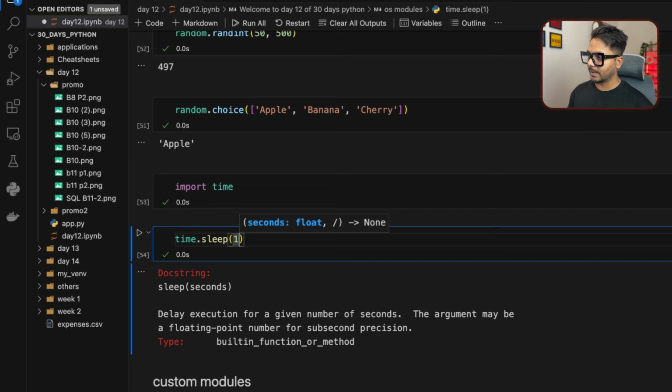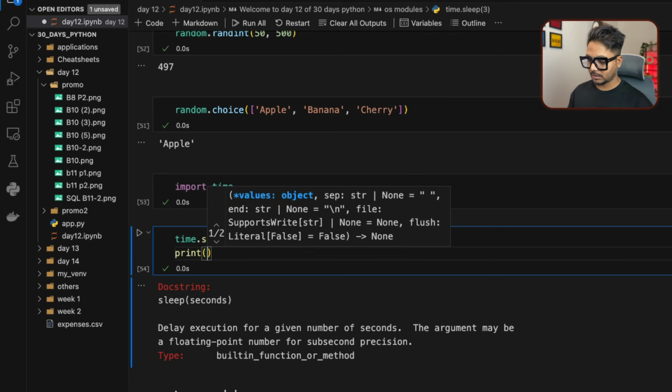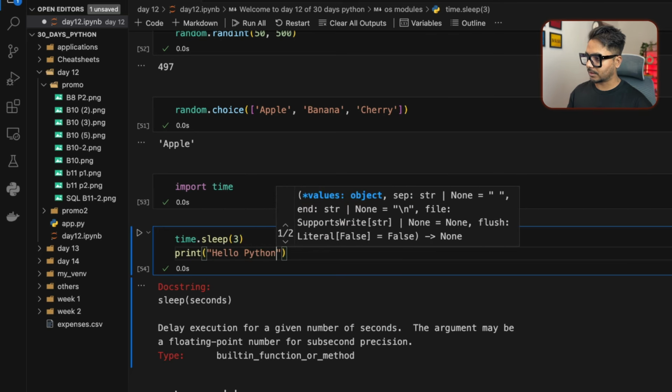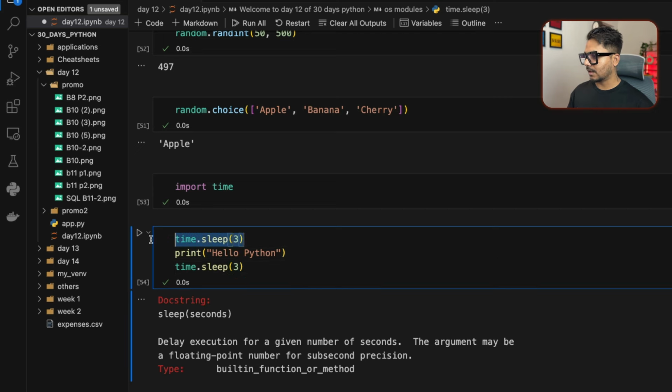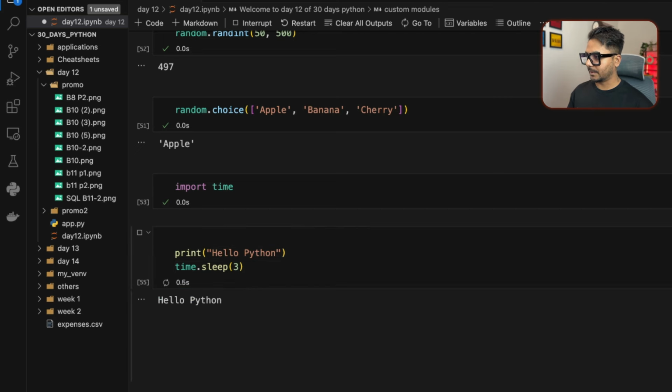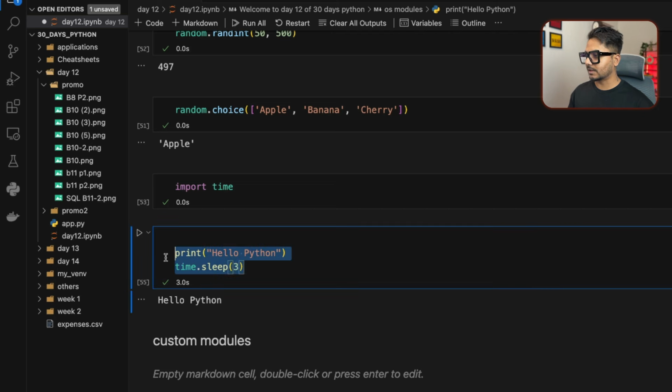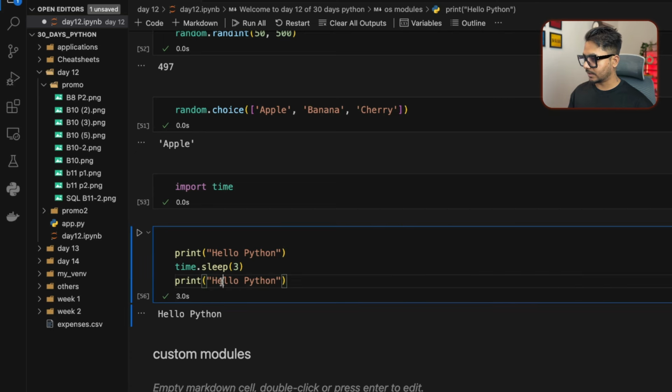Let's say I want to delay it by 3 seconds, and I want to print something. So I would say print hello Python, and then I want to delay it for 3 seconds. Then I want to print something after that. You can see it is delaying for 3 seconds. Now after 3 seconds, maybe I want to print something. Oops, let's put it here, print.